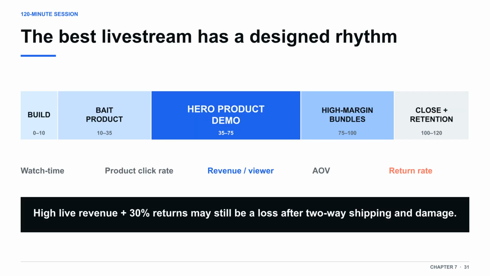A successful live stream follows a disciplined rhythm. From the opening build-up to the bait, the hero product demo, and finally, closing and retention bundles. Every phase has a purpose. Track key metrics like product click rates and revenue per viewer to ensure your 120-minute sessions are profitable.